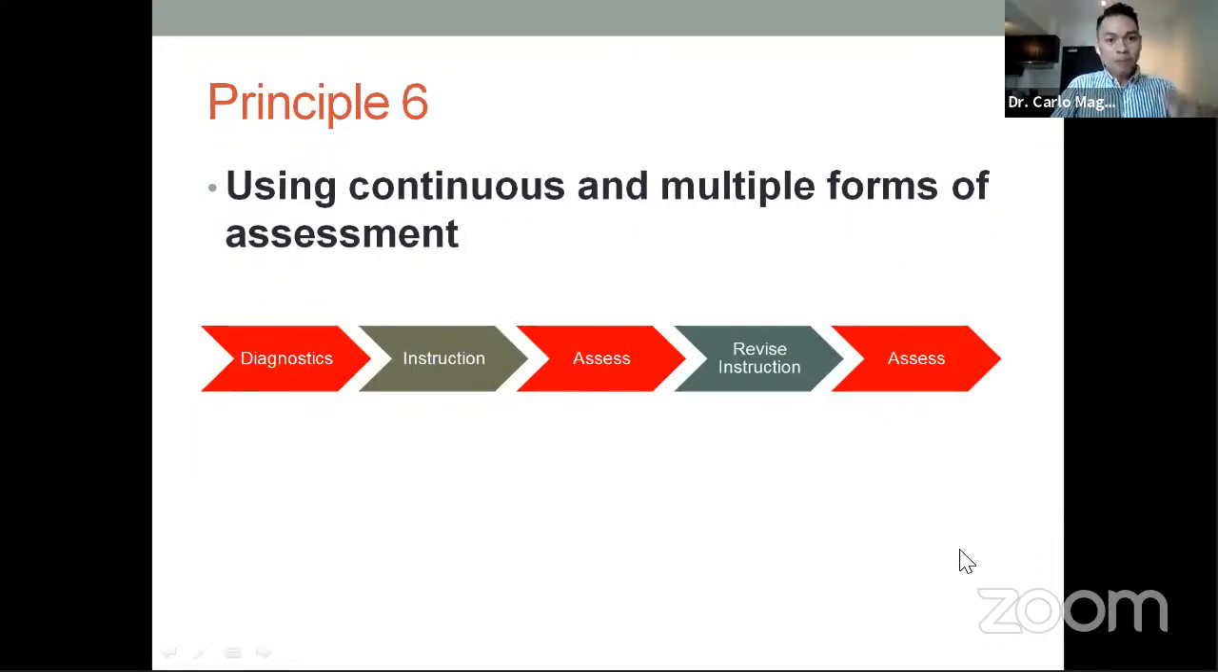In principle number 6, formative assessment becomes effective if this is continuously done in between reteaching and there are several forms of assessment. Meaning to say, you do not only provide one formative assessment, but it should be several. When you provide several practice sets to your students, they become more at ease in executing the task when they are provided with more opportunities of doing it.